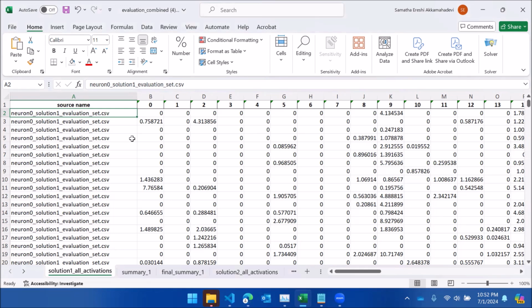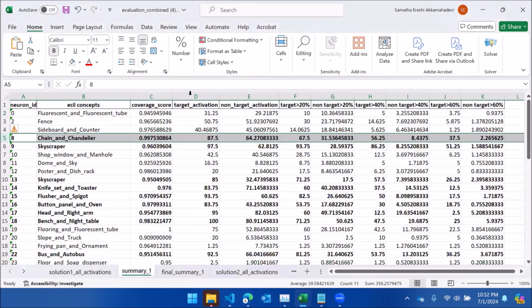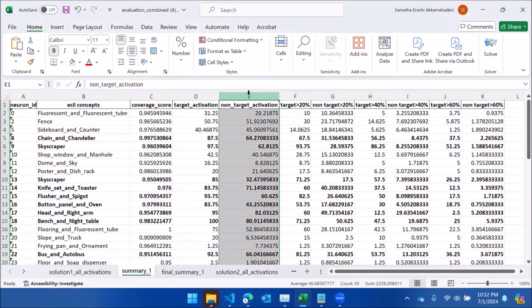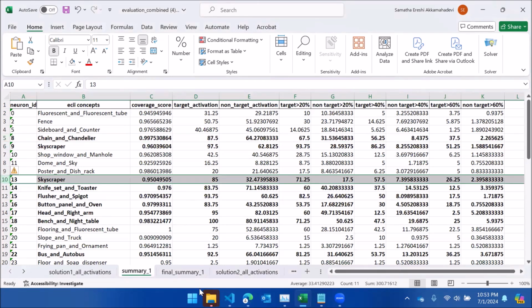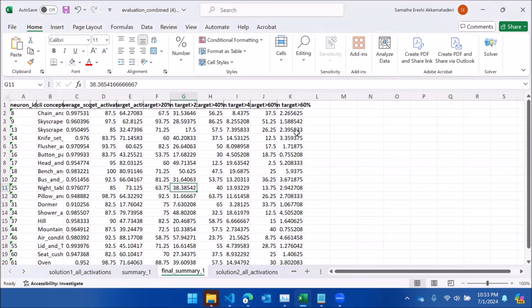Then we generate key activation metrics such as target activation and non-target activation to understand the activation patterns of the neurons and corresponding label hypothesis. Then we apply the formatting to highlight the neurons with significant activations. This ensures the data is easy to interpret and the highlighted data will be moved to final summary sheet.